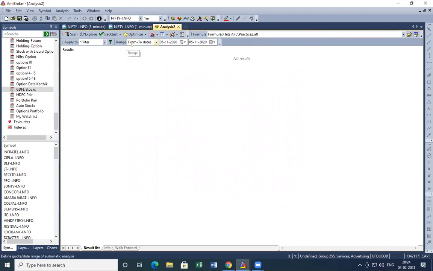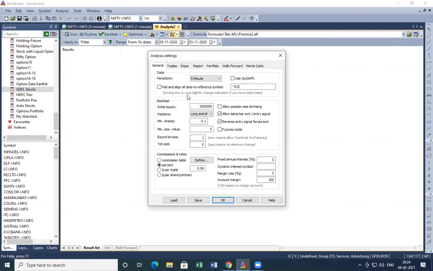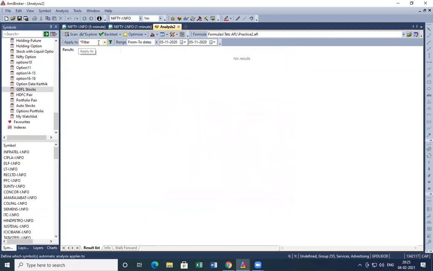In the range from-to dates, select the date on which you want to run this scan. In my case, I selected 5th of November 2020 to 5th of November 2020. That means I want to run this code on 5th November. Just click on this settings button. Select the periodicity, meaning whatever time frame you want to run this scan. Let me just select daily. Click on OK.